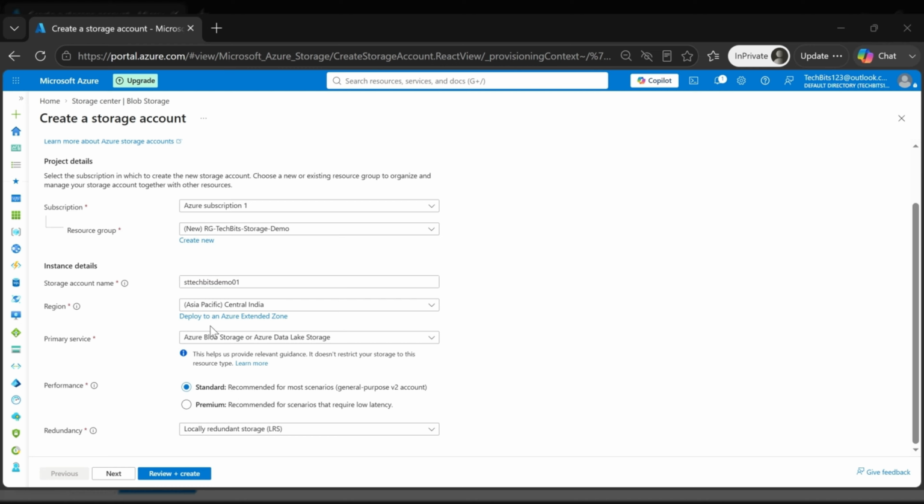If I talk about the region, the region determines where the primary copy of data will be stored, and it will also affect latency, pricing, regulatory requirements, service availability, and disaster recovery design. As we choose the performance as standard, standard performance is suitable for most general purpose workloads and uses cost effective storage. So we are using general purpose v2.